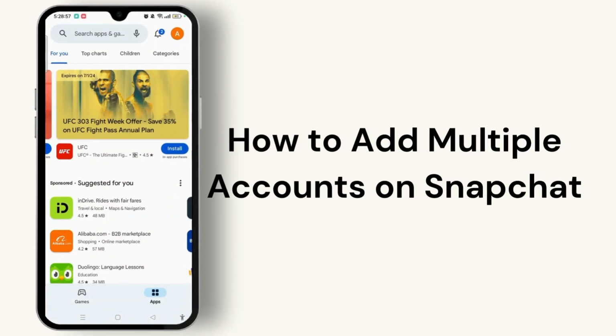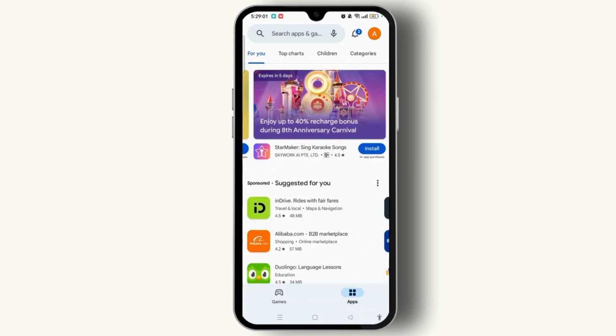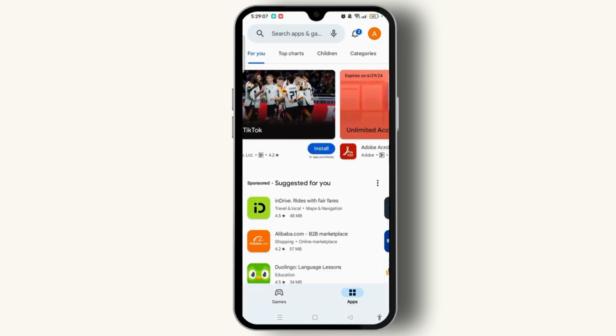How to add multiple accounts on Snapchat. In this video, I'll show you the easy method to add multiple accounts on Snapchat, so make sure to watch the video till the end.